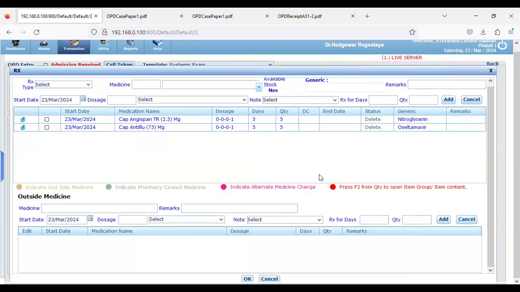Even the prescription can be taken out by the doctor in three to four, you can say one minute, because if the doctor is busy with a lot of patients, once they get acquainted with the system, it is just a few clicks and the prescription is out. So this is medicine, start date, and now dosages.